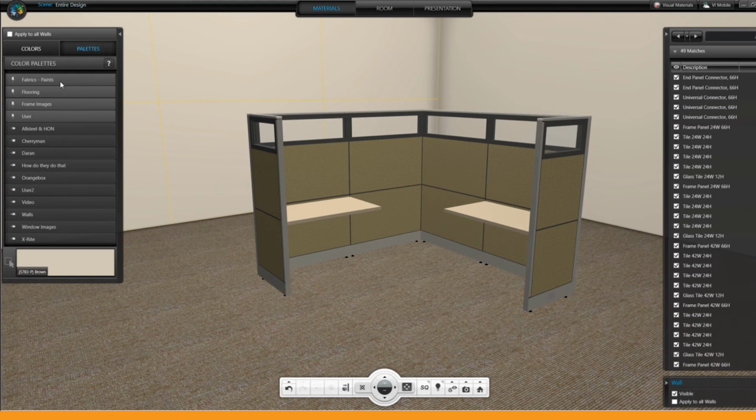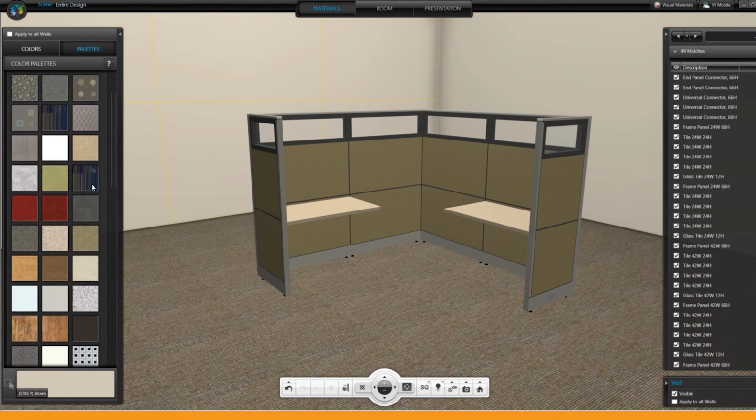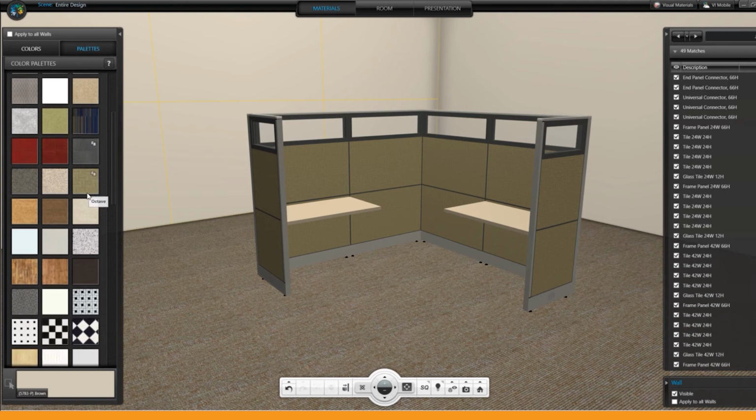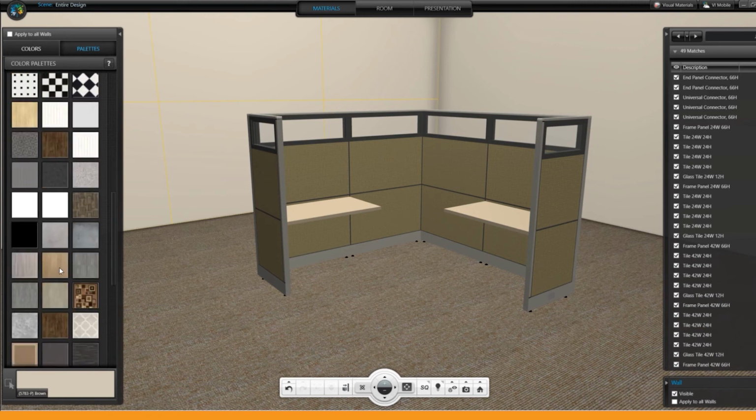As an example here, I have one that's all just flooring that I brought in. Images can be downloaded from a manufacturer's site, or you can find them anywhere on the internet. You can certainly bring them down and actually apply them and use them.